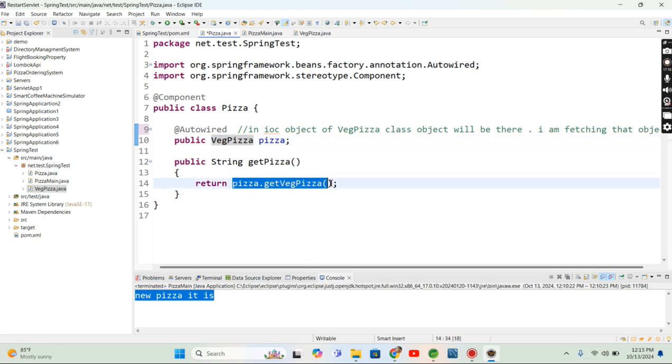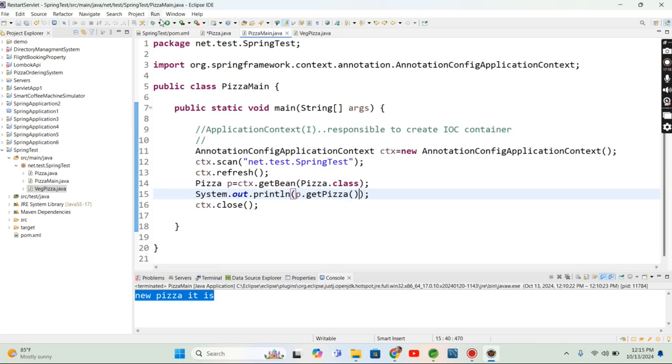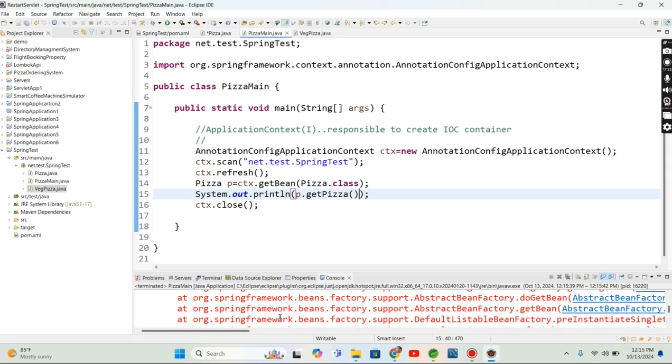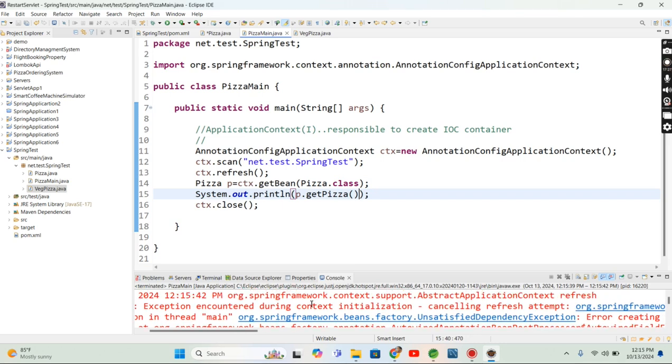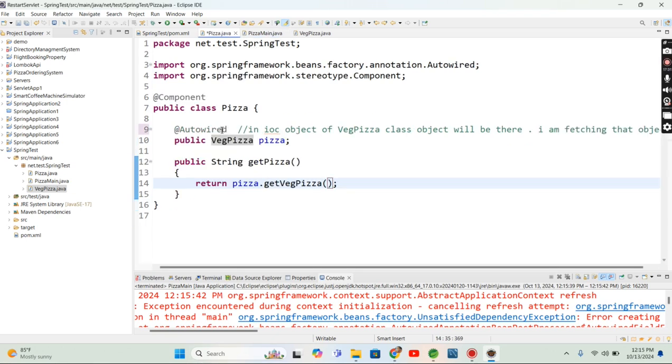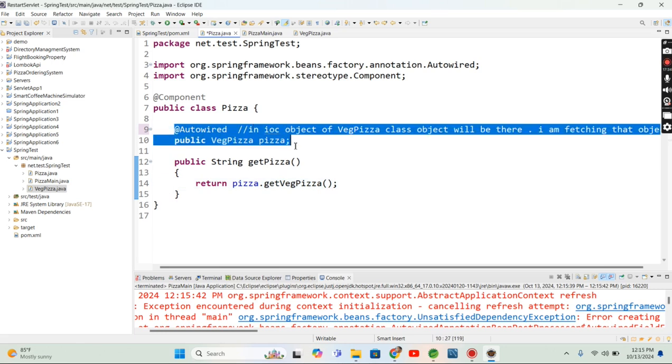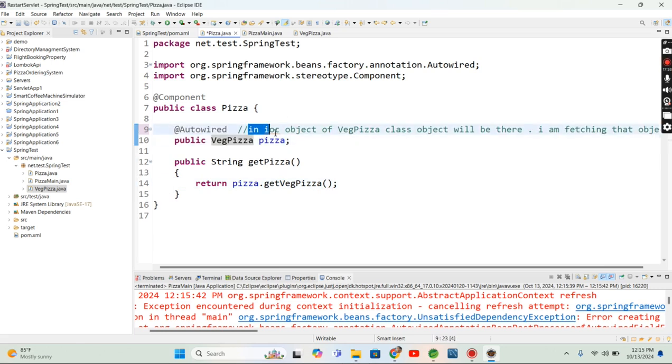After that I am calling this method. If I run this method, it will give a runtime exception: NoSuchBeanDefinitionException, unsatisfied dependency. Why is it giving this? As I told you at first, whenever you write @Autowired, it will go inside the IOC container and check. Here I am writing VegPizza, so it will check whether the VegPizza object is there in the IOC or not.